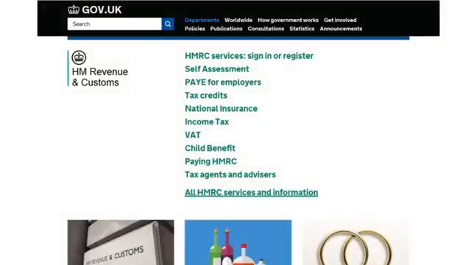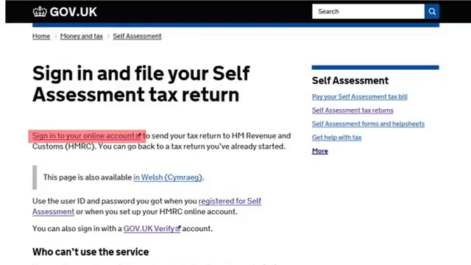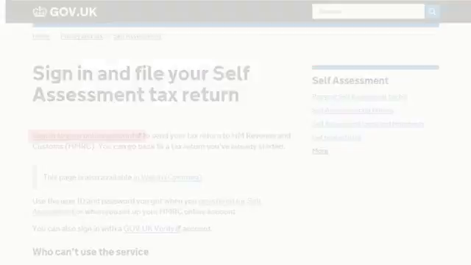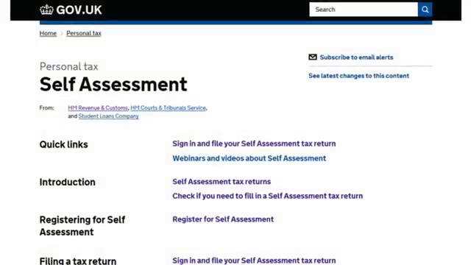If you're using the gov.uk website, select Self-Assessment as shown here. You should have already registered your business online when you started. You should have kept your user ID and password safe with your records. If you have, select Sign in and file your self-assessment tax return. Then sign in to your online account. Insert your user ID and password and select Sign in. If you haven't already registered to use the HMRC online tax return, select Register for self-assessment.